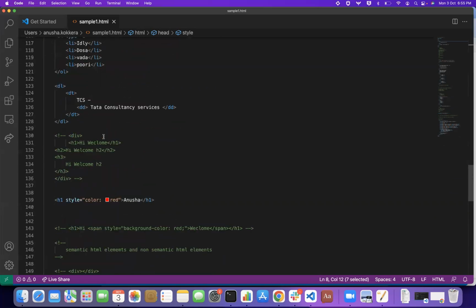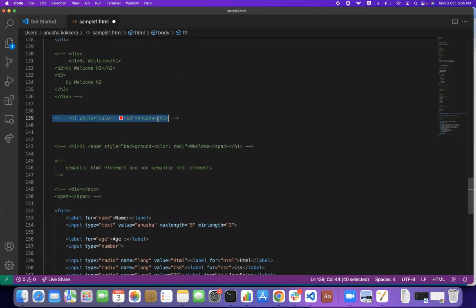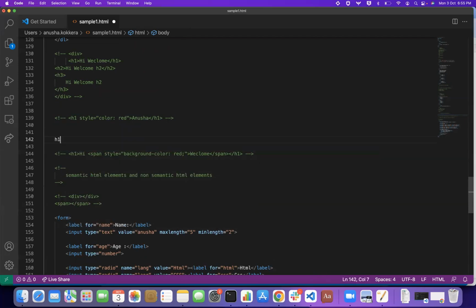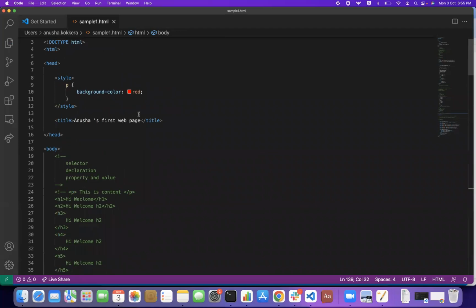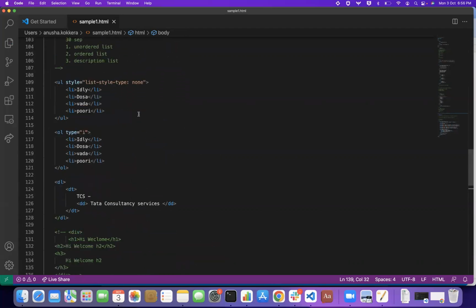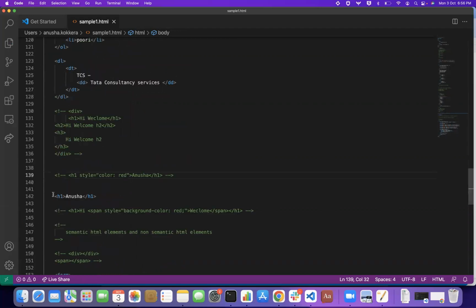Now suppose I have one heading. Can someone tell me how to change the color of this H1 tag using internal styling? So what I said, for which tag do I want to apply the color? For which tag did I say to apply the colors? H1. Style tag. Correct. H1 tag.